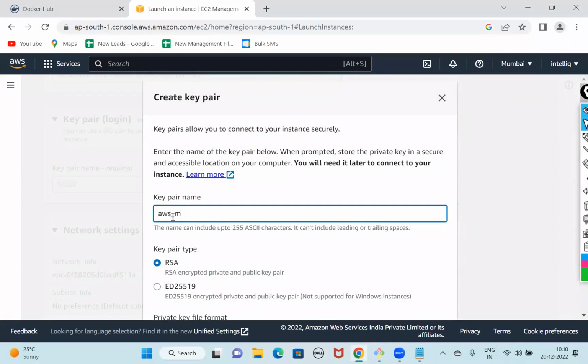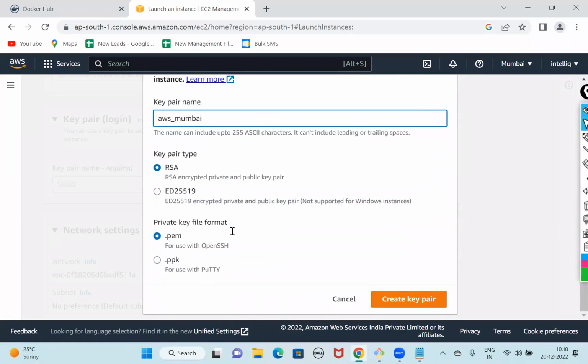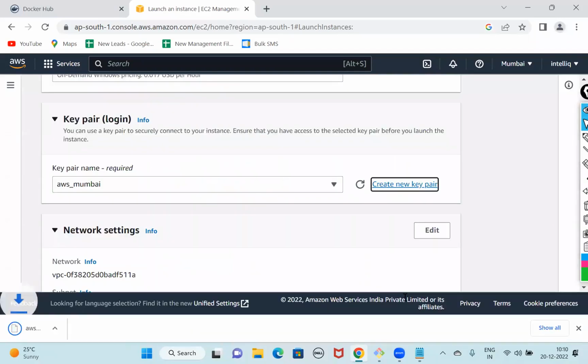Shall we call this AWS_Mumbai? Any name you can give. A security key gets created with the name AWS_Mumbai. And then you click on create key pair. What is happening? You see that the security key is downloaded into my machine. In the left corner, you should be able to notice that the security key is getting downloaded. As long as I have this security key, I can connect to those servers. If I lose that security key, we can still connect, but it's difficult. You have to go through a roundabout process.